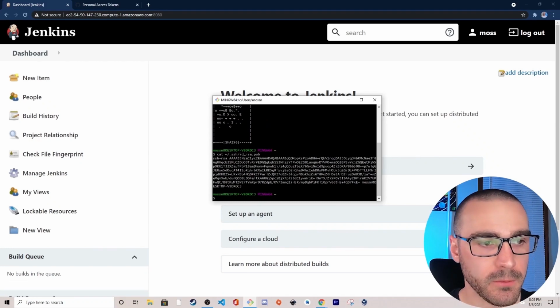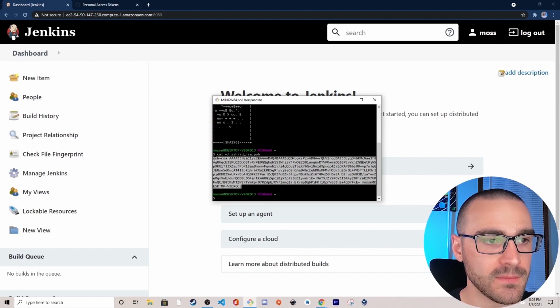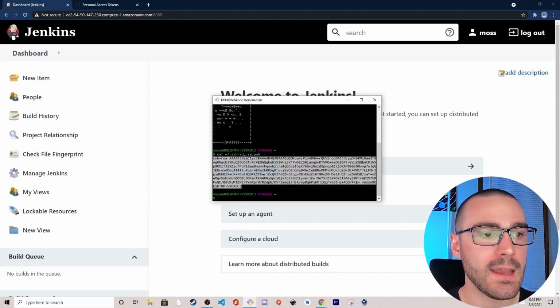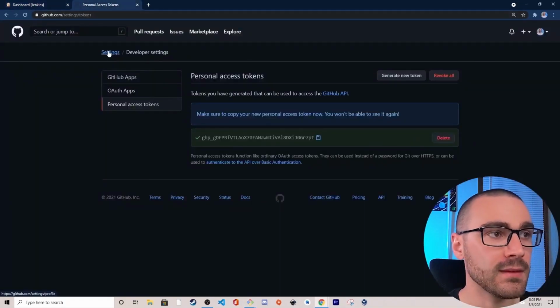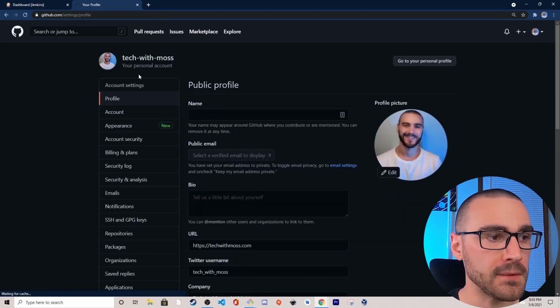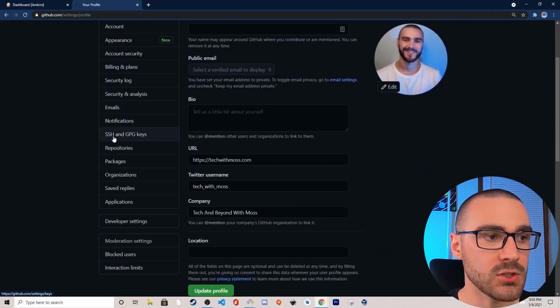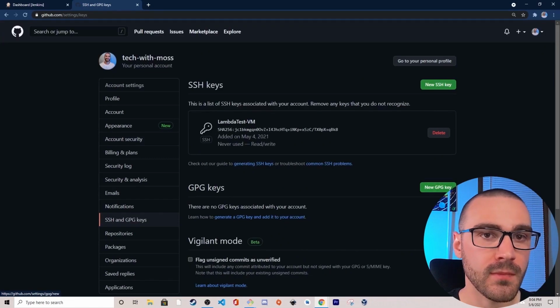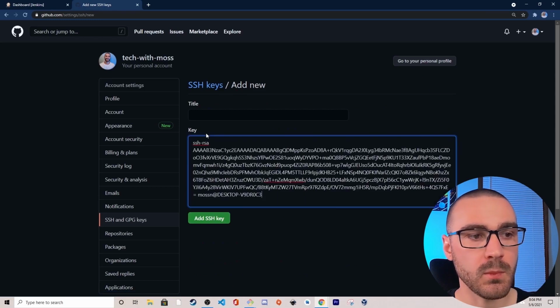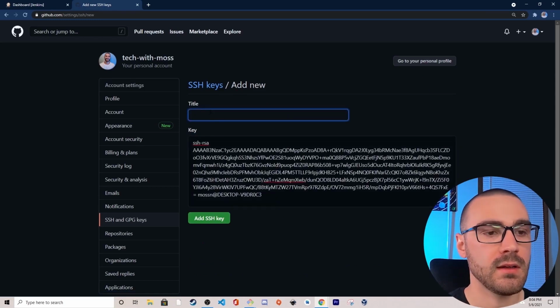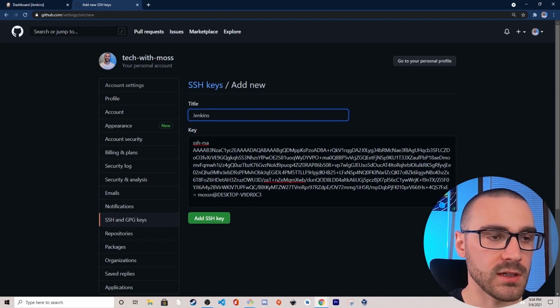Okay, so there's my public key, and I'm going to copy that public key to my clipboard. And then I'm going to navigate back to my GitHub profile. And in the settings menu of my GitHub profile, I'm going to go down to SSH and GPG keys. And I'm going to select new SSH key. And I'm going to paste in my public key. And I'll give it a name. I'll just call it Jenkins public key.